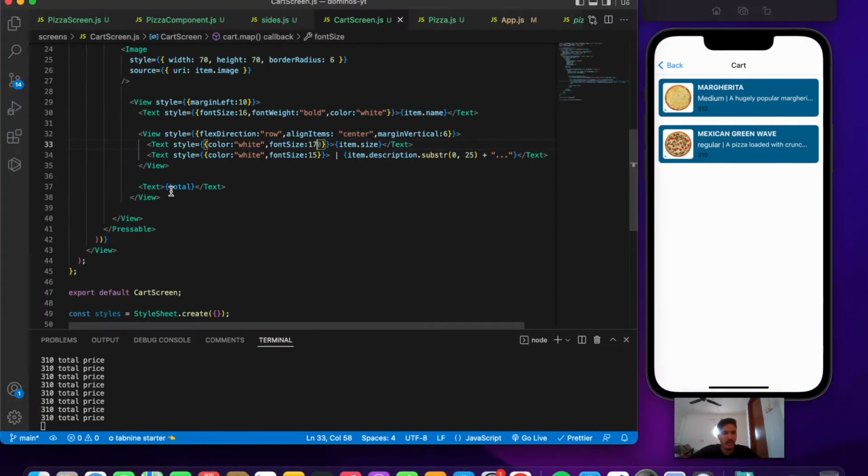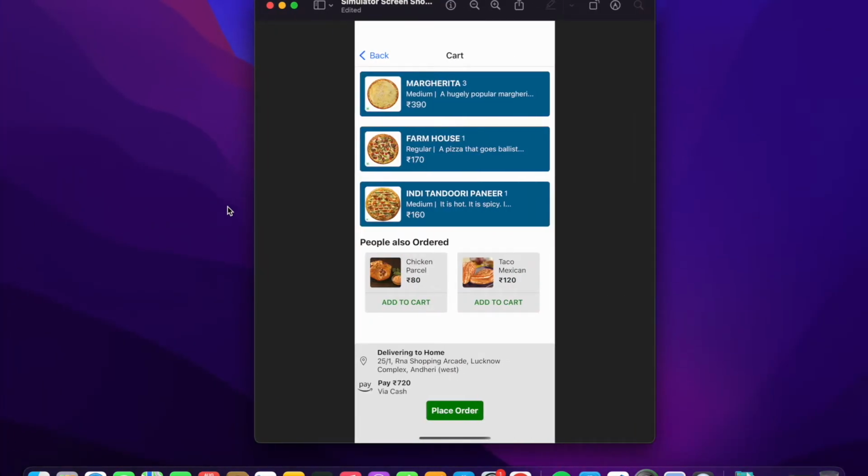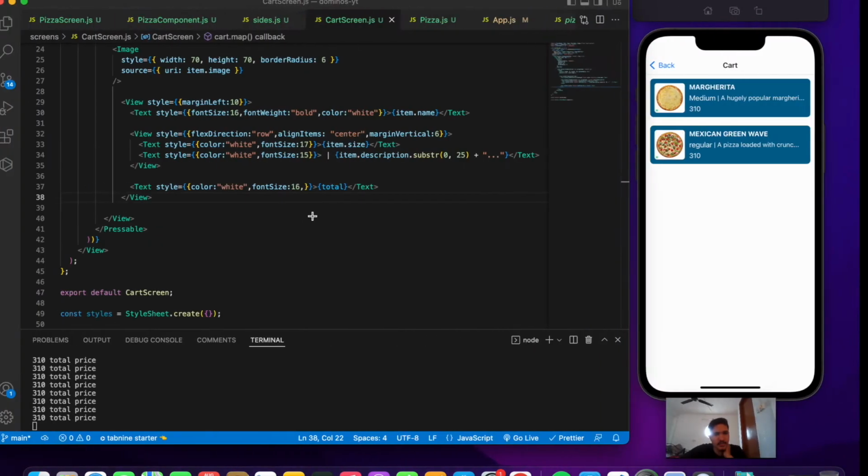So for that, style equals to color of white and a font size of 16. Save the file. Yeah, I think we are done with that part.